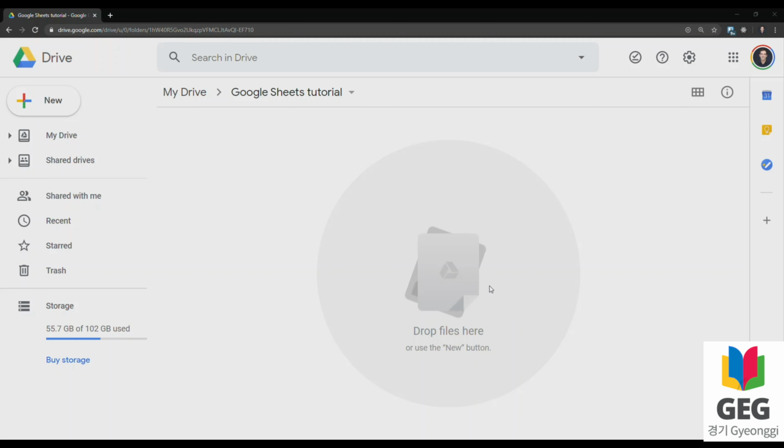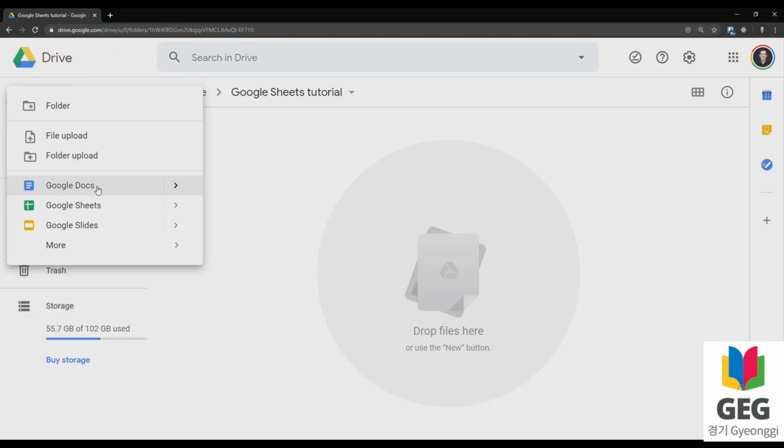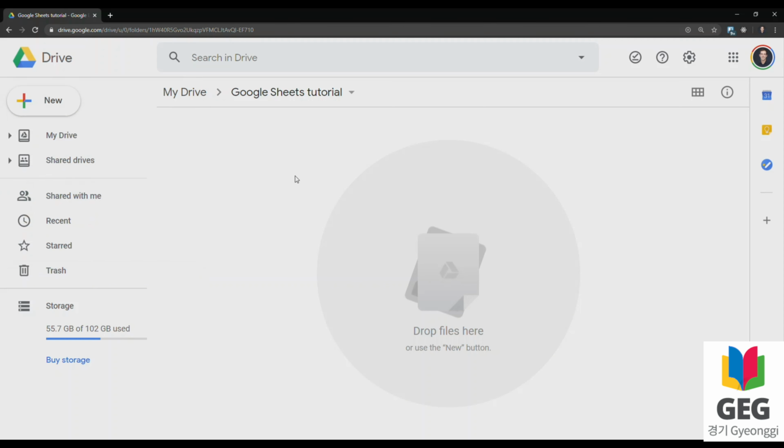Hello everyone and welcome. So today we're going to be looking at how to create and work on a spreadsheet in Google. Google already has its own built-in document editor, presentation slide creator, and spreadsheet editor as well.